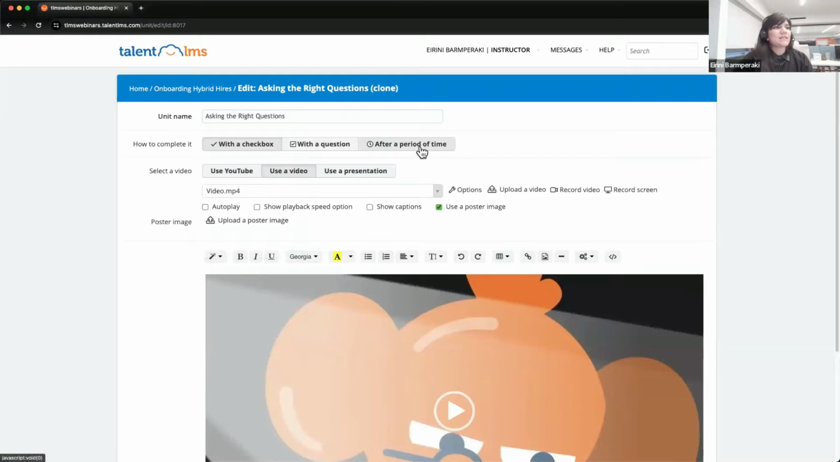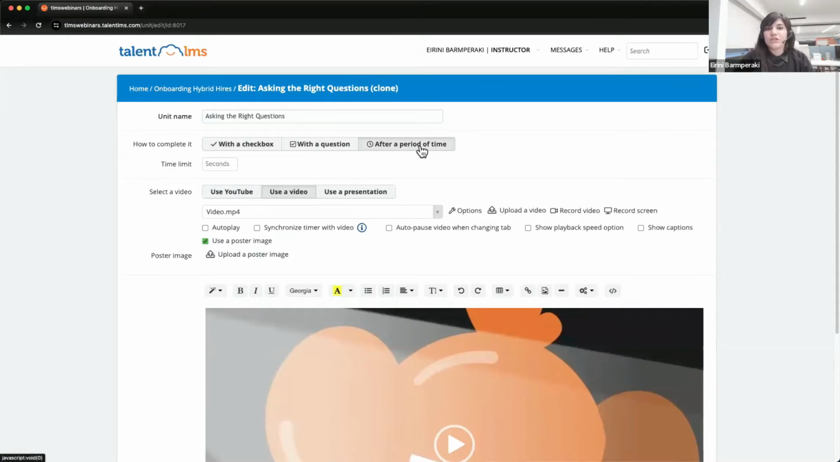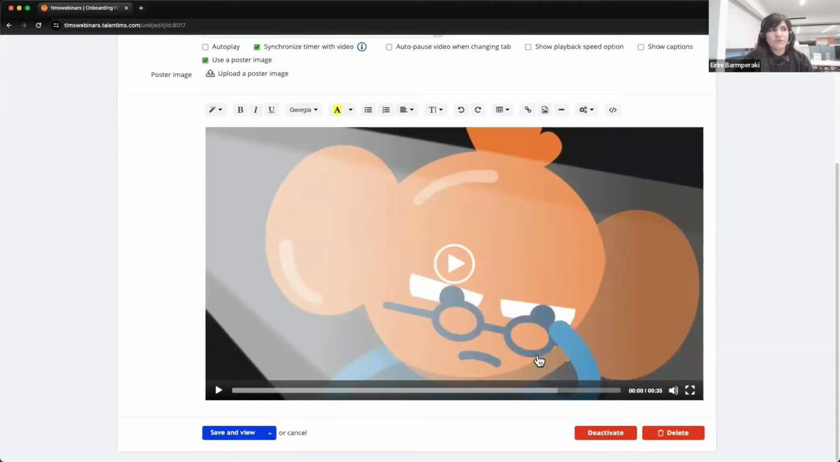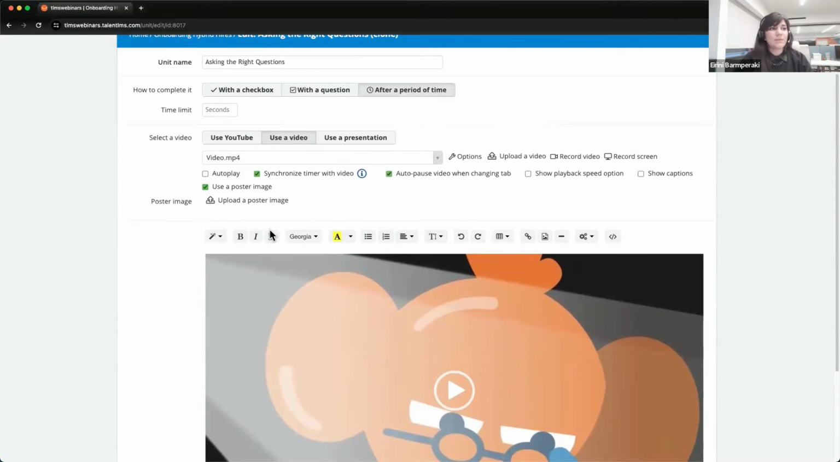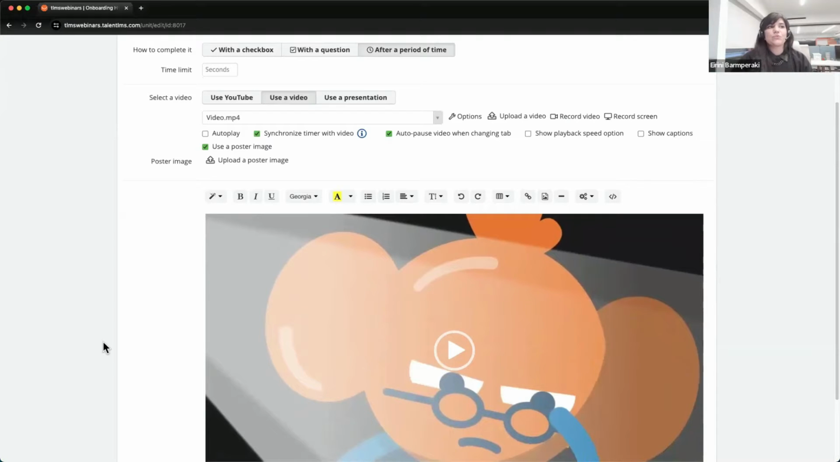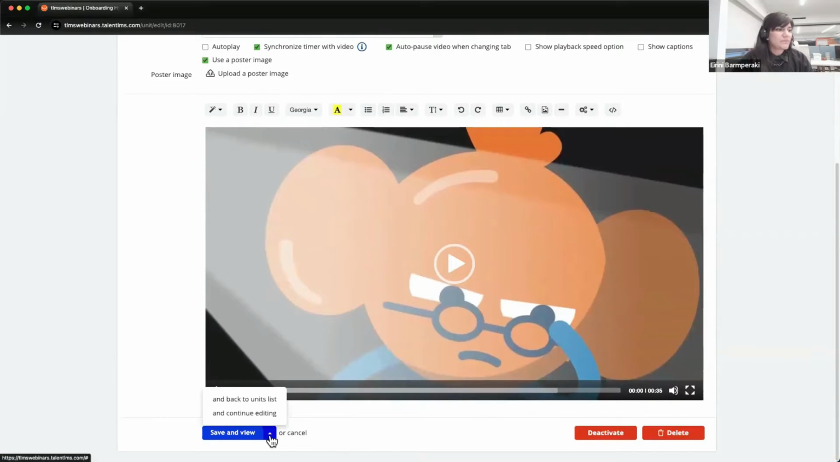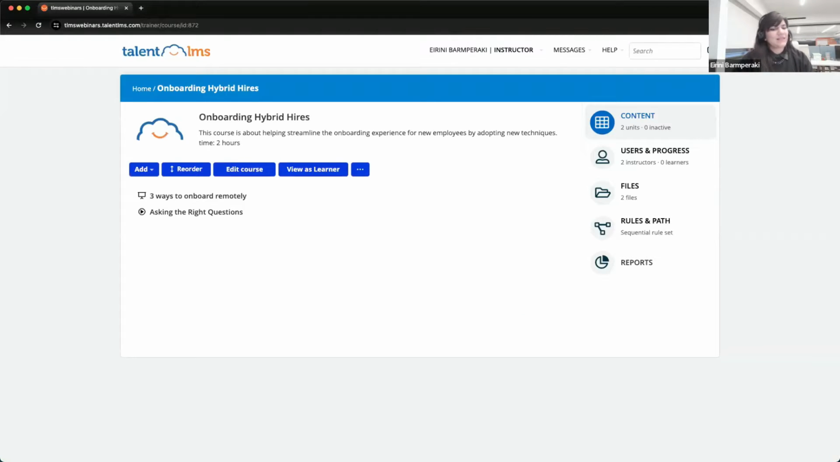But if you select the after a period of time as the completion method of this unit, we get two more. The synchronized timer with video will basically synchronize the time limit here with the timer of the video, and the auto pause video when changing tab will basically prevent the user from moving the video forward or moving away from this tab to watch something else and then coming back. The video will pause and it will continue from the second it was paused. So it's not possible for them to move on. They need to watch the entire thing. So I'm just going to click save and go back into the unit list. No need to preview anything at this point.